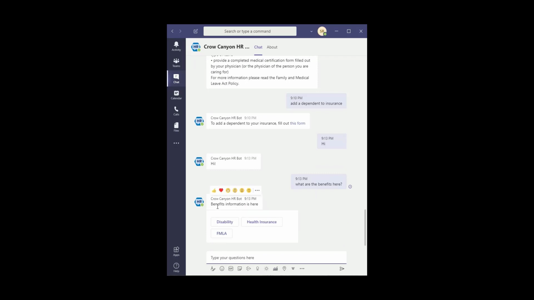In this case, it's given not only an answer, but also clicks to drill down into more information, such as disability, health insurance, family medical leave. Now you can make the HR bot have whatever information you want by manipulating or adding and subtracting from the knowledge base that's inside a QnA Maker. That's very easy to do.